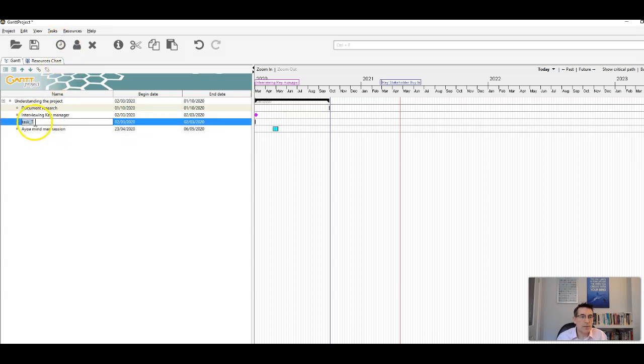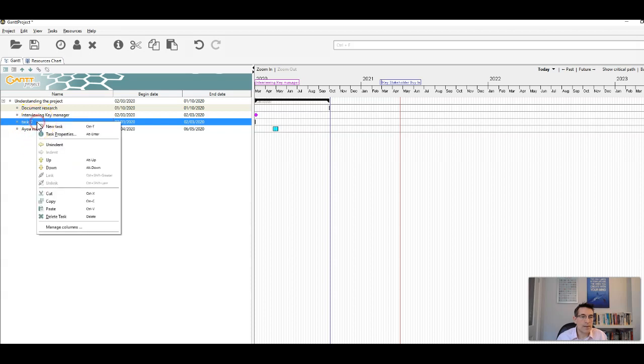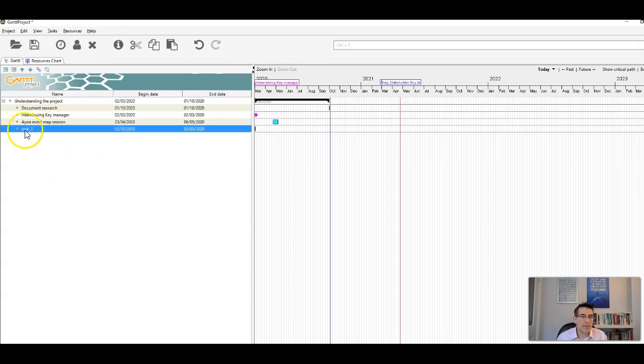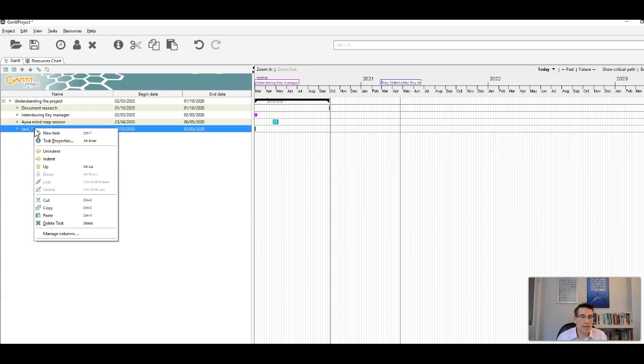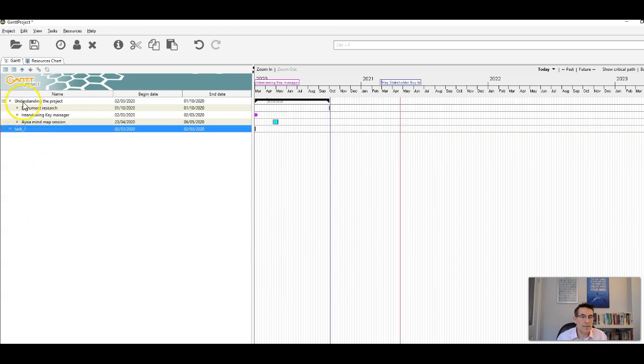Let's add another one. And what we're going to do with this is move that down. Right click, move that down. And we're going to turn this into another headline phase. So we're going to right click and I'm going to unindent. So now you can see it's at the same level as understanding the project. I think you can indent and indent and indent as well. For me, I'm always happy with one indent.